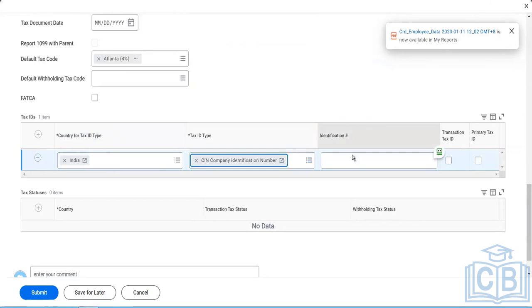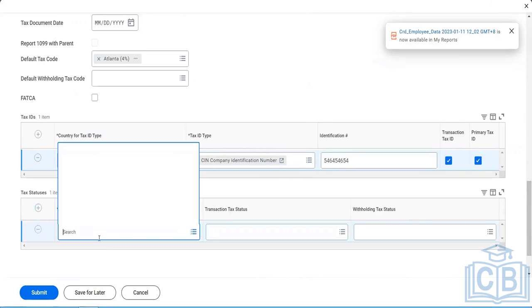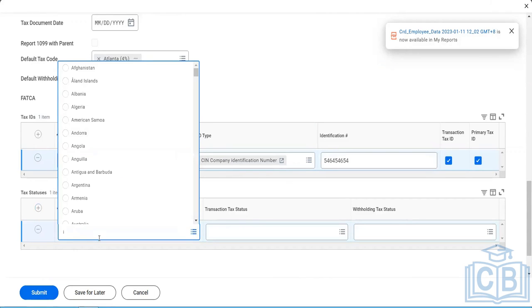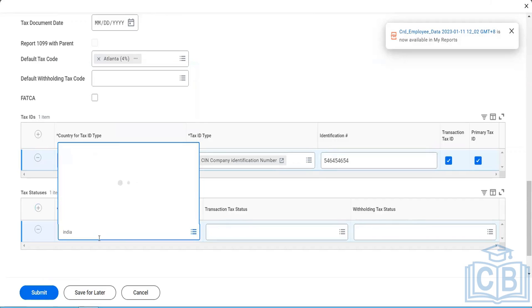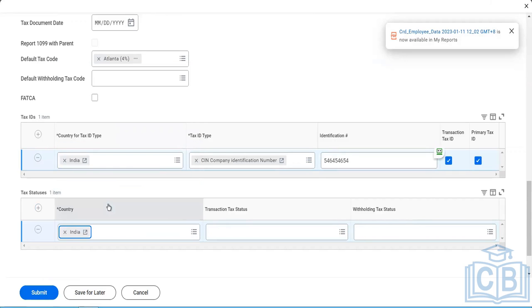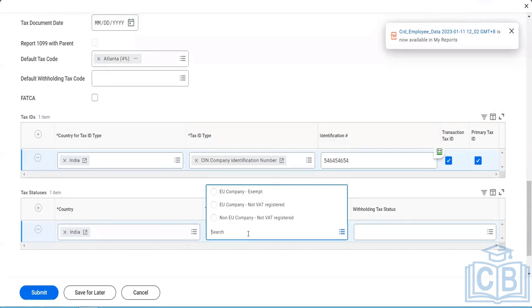And we'll say complete definition number. This is the primary tax ID and the permission tax ID also. What tax status they hold in country. Let's say India. What is the transition tax status?